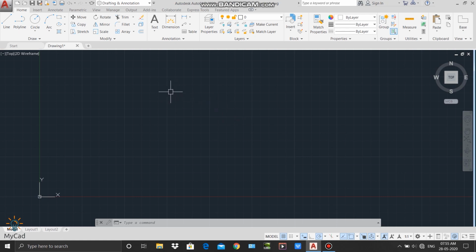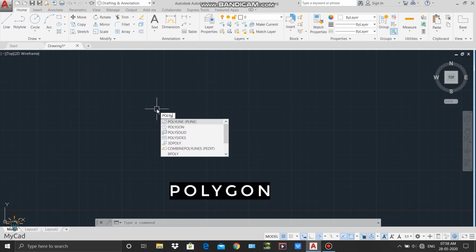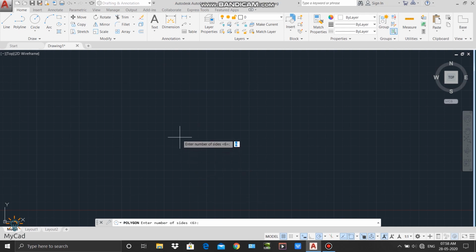Now let's start exploring our polygon. To activate the polygon command, you can go to this arrow button beside rectangle and select polygon from here, or you can type polygon in the command line and press enter. Now first it will ask you to specify the number of sides you want. Now I will enter 7 and then press enter.